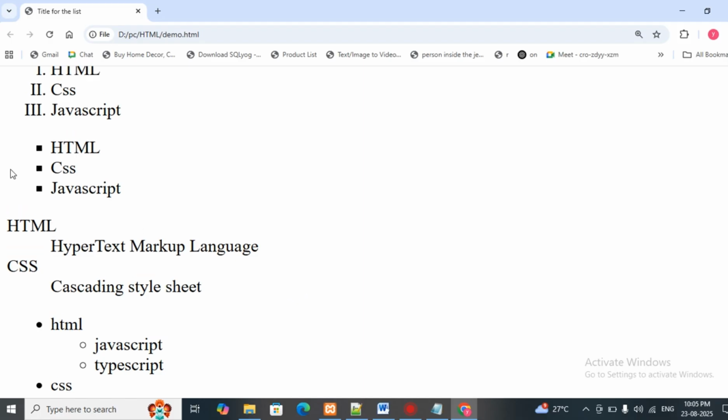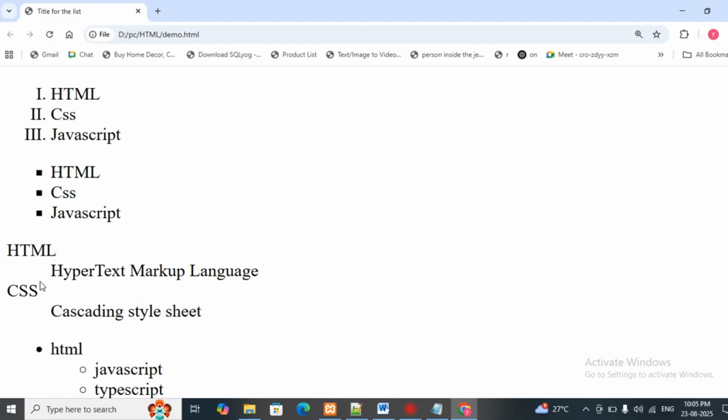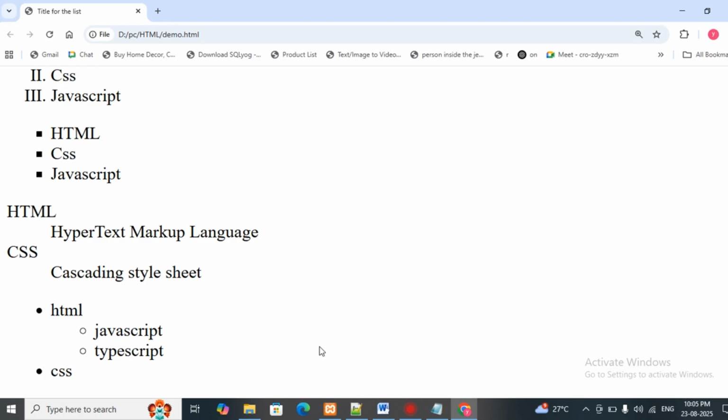I have already covered the ordered list, unordered list, description list and nested list.